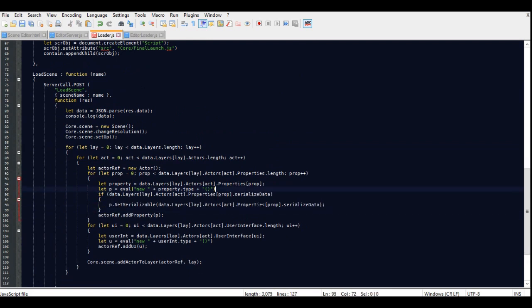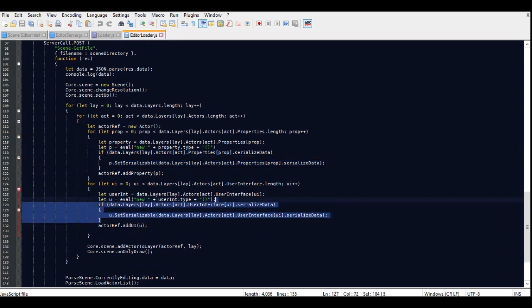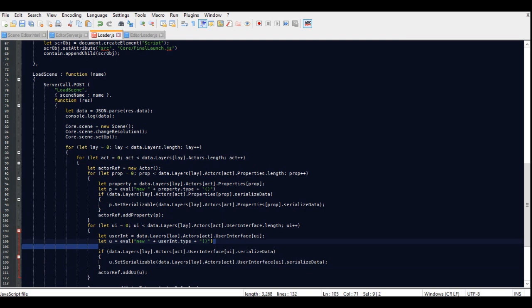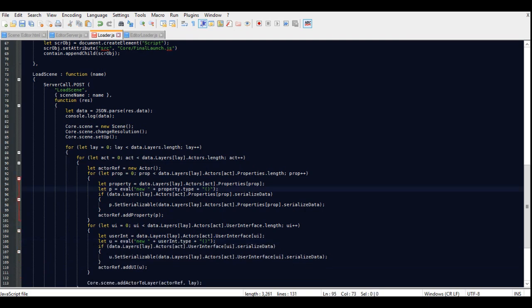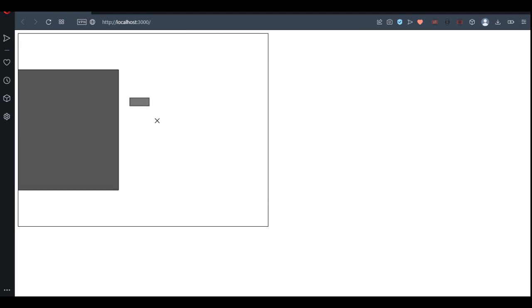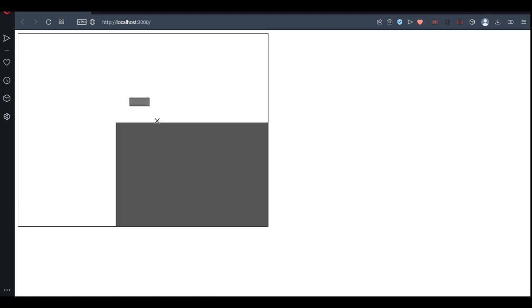And we can do the same with the UI. Now if I reload this, it should, in theory, be the same as what was going on before. And as you can see, we can use it as it was intended.